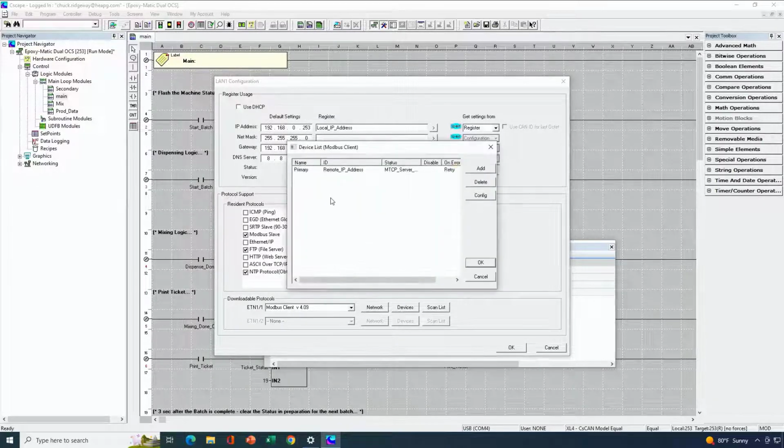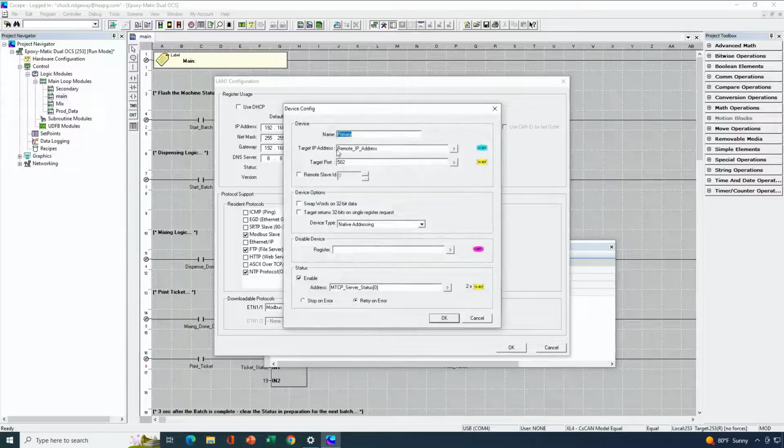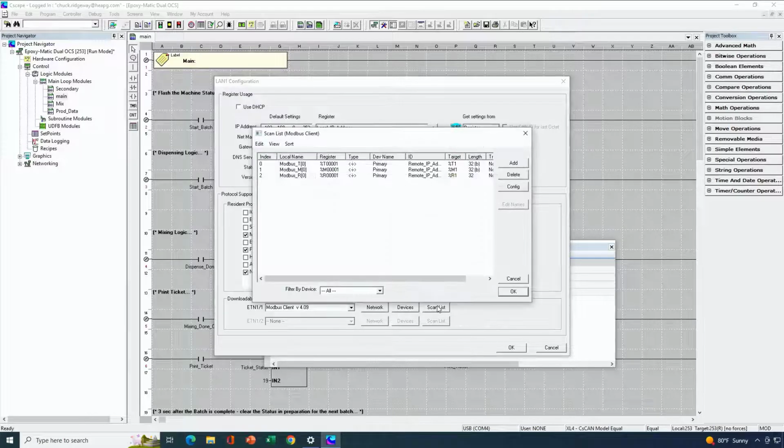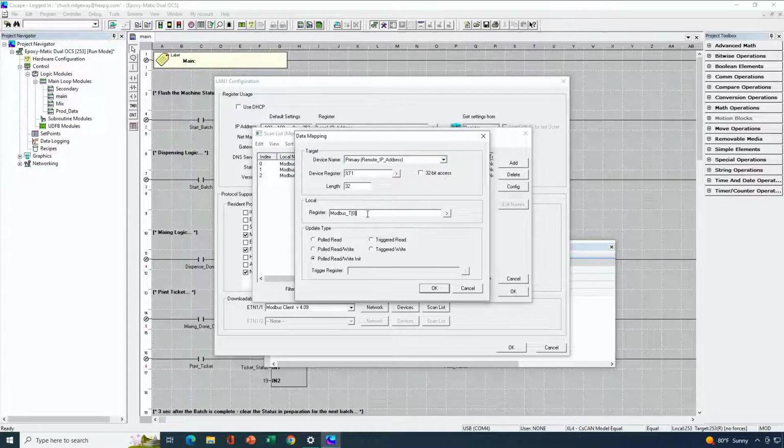On the device level, again, similar to what we saw before, but this time the IP address is a variable and not hard-coded. We also selected native addressing, and we also decided to take advantage of status information. All right, this all looks pretty similar. And then in our scan list, this is where we are using some arrayed variables, one tied to T bits, one tied to M bits, and one tied to R bits.